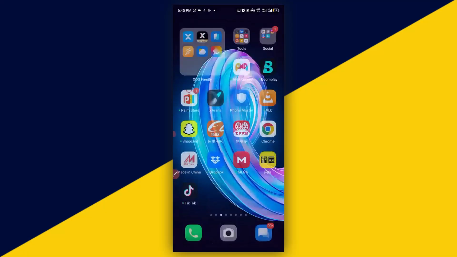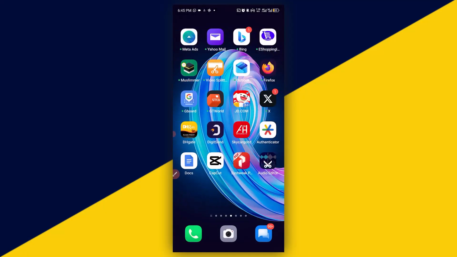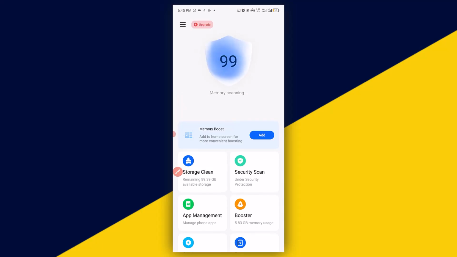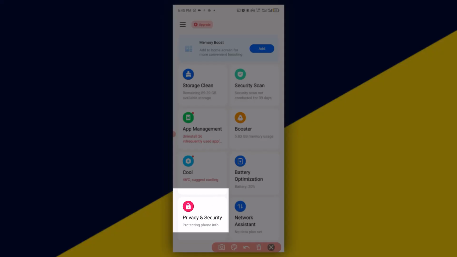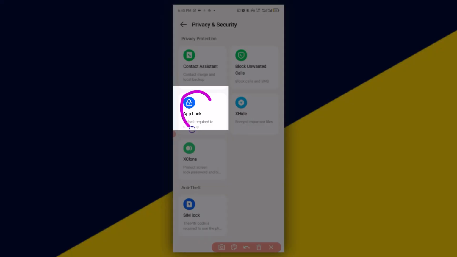The very first thing you want to do to change your lock screen method on your Android phone is to go ahead and make sure you look for Phone Master on your Android phone. So here we go. I have my Phone Master right here. So go ahead and click on Phone Master. Then once you open up your Phone Master, scroll down right here and make sure you go ahead and click on Privacy and Security right here. And the next thing you want to do right here is to go ahead and click on App Lock.